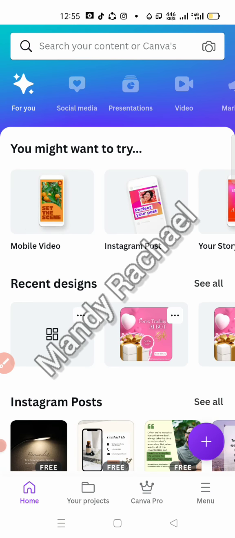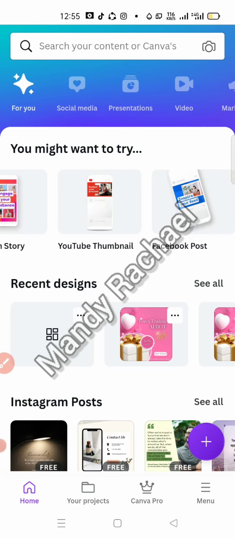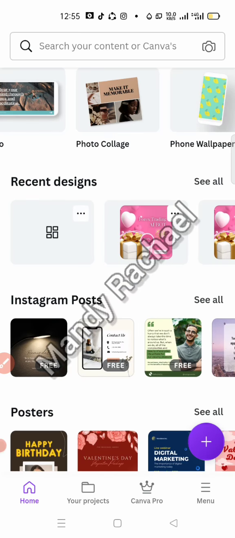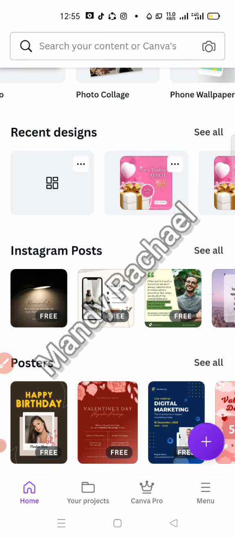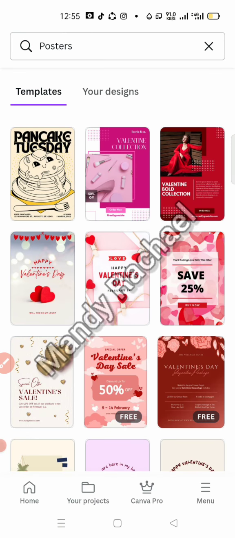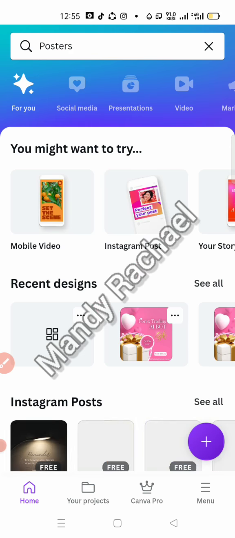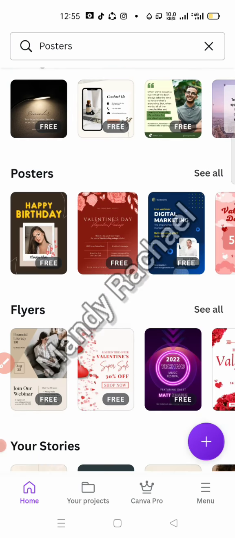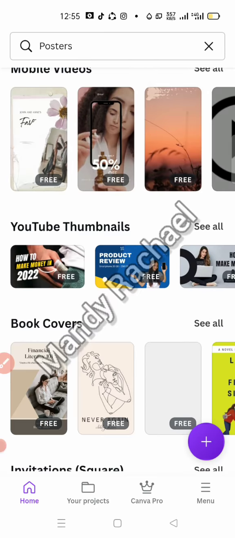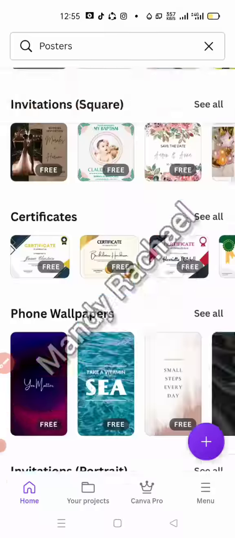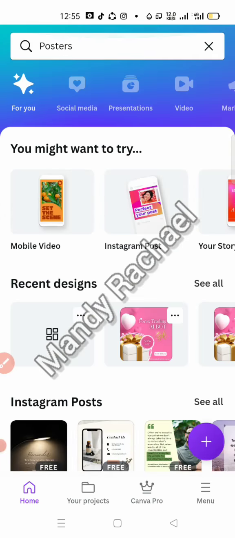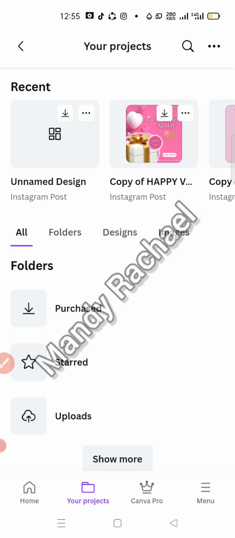Now these are suggestions that Canva is showing you, that all of these things are templates, basically templates, guys. Now your recent designs will show here. You can see that. Let's go back to home. So basically these are all the design templates on Canva. There are a lot of them. Just scroll through.